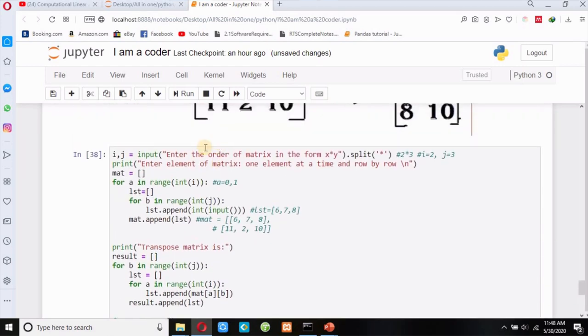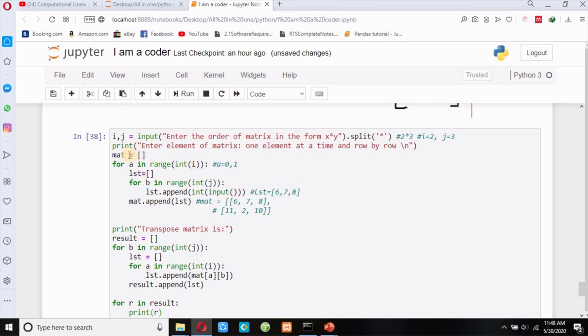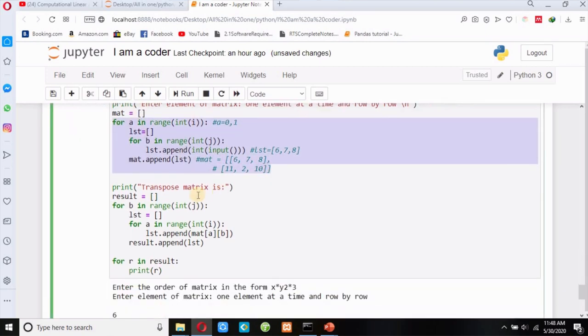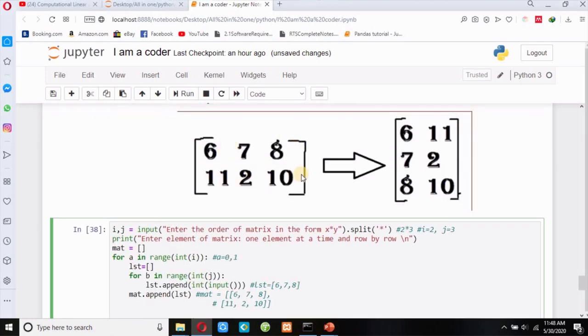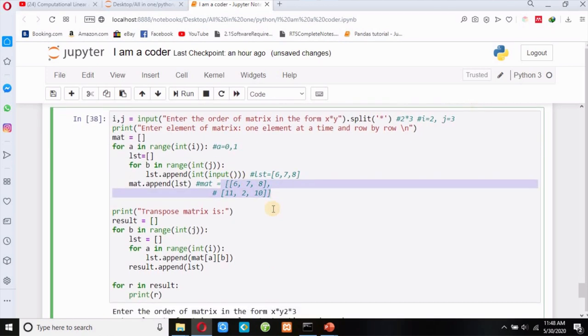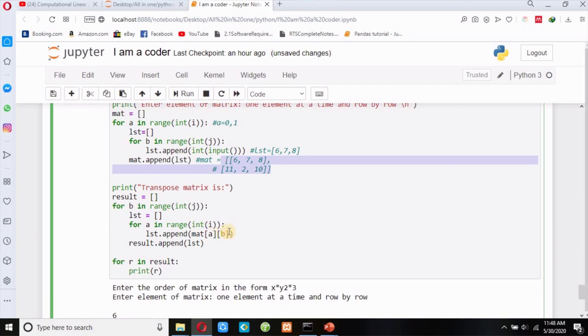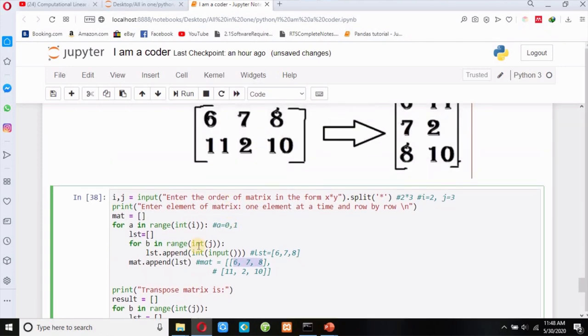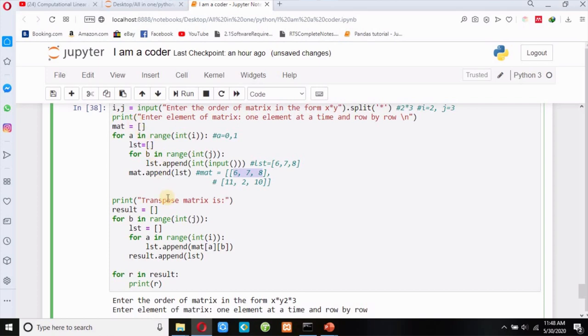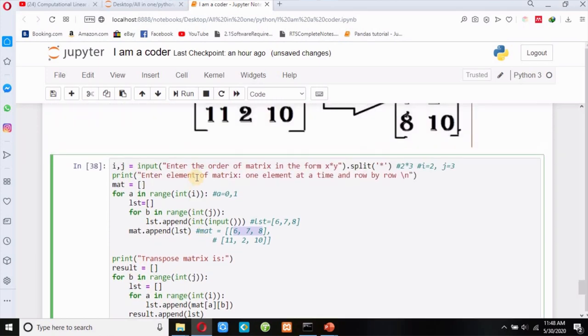Now I will make this clear, guys. This is the way to take input from the user, and then I have stored these numbers 6, 7, 8, 11, 2, 10 in this way. So I have to append matrix a, b, where initially a is 0 and b is 0, so 6 in this list. It will execute in this way, but it will print in the vertical way. So guys, you only have to remember one point: to transpose a matrix, you have to interchange this for loop. This is the only method to transpose a matrix.